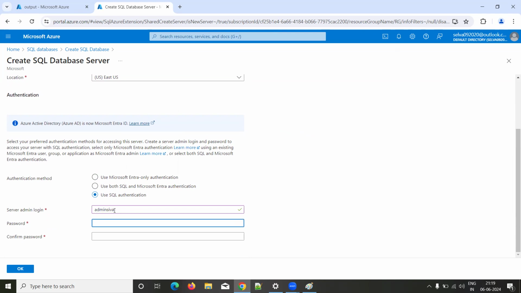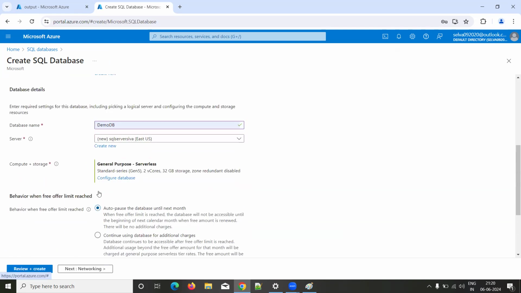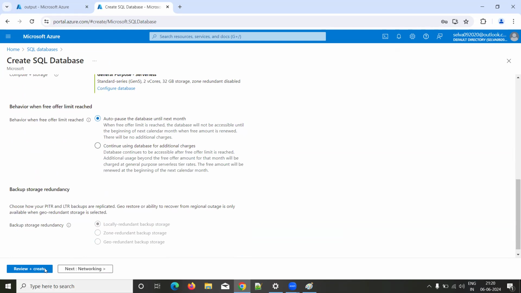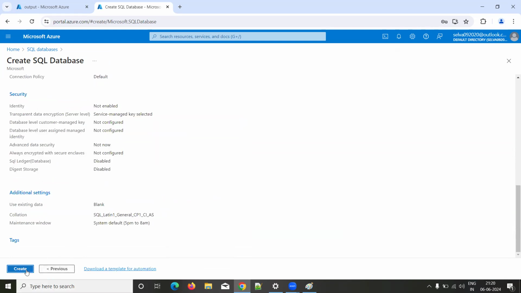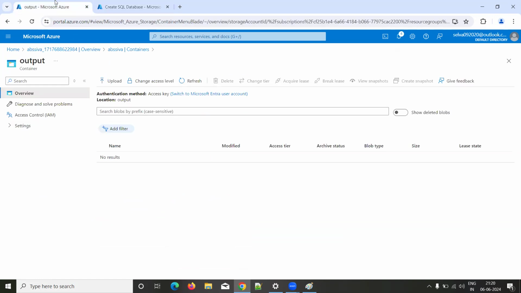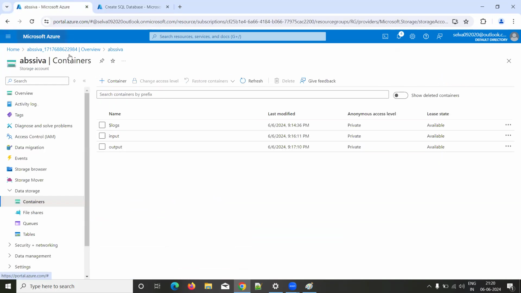So I need some credentials. Find and click OK. Then click the plus create, click OK, so the database is going to be created. And here in our storage account, we have our source container and target container.